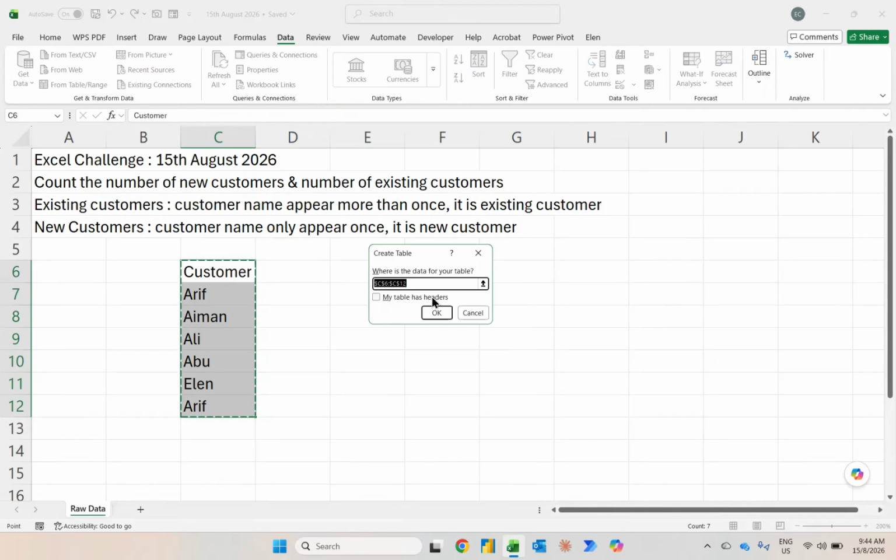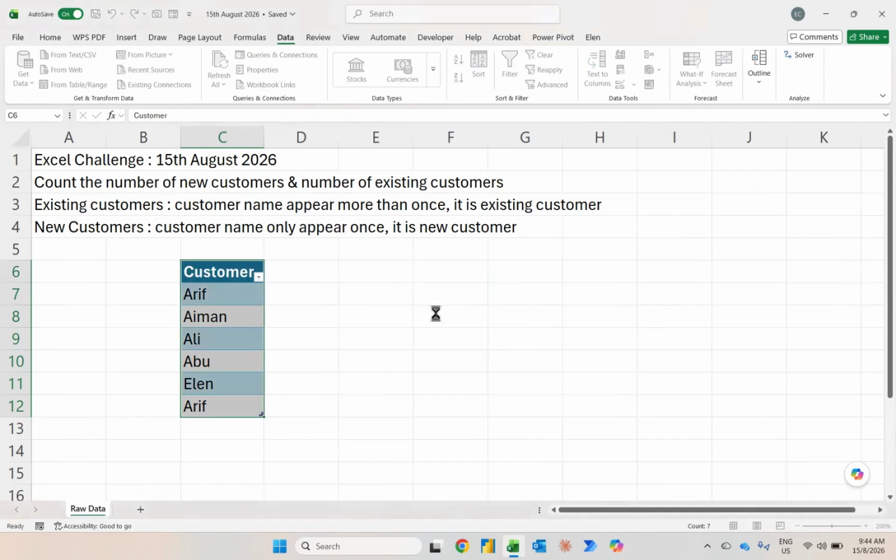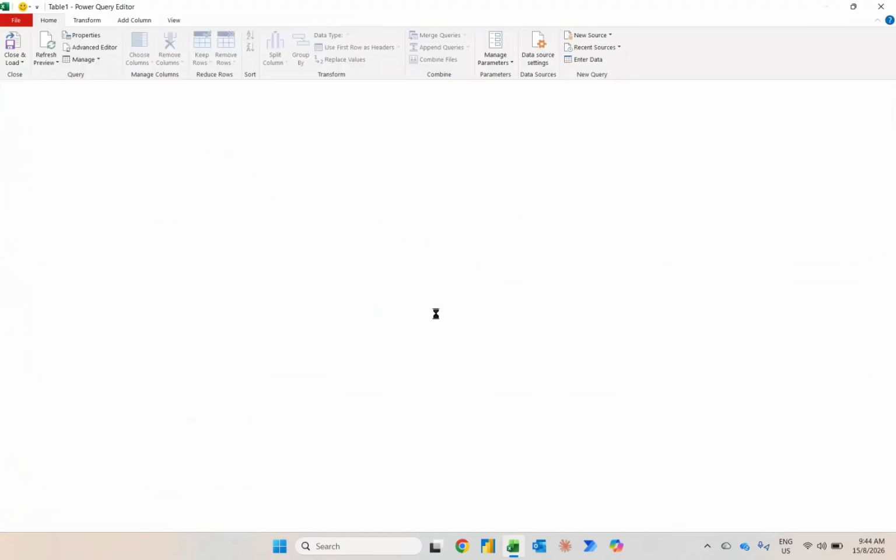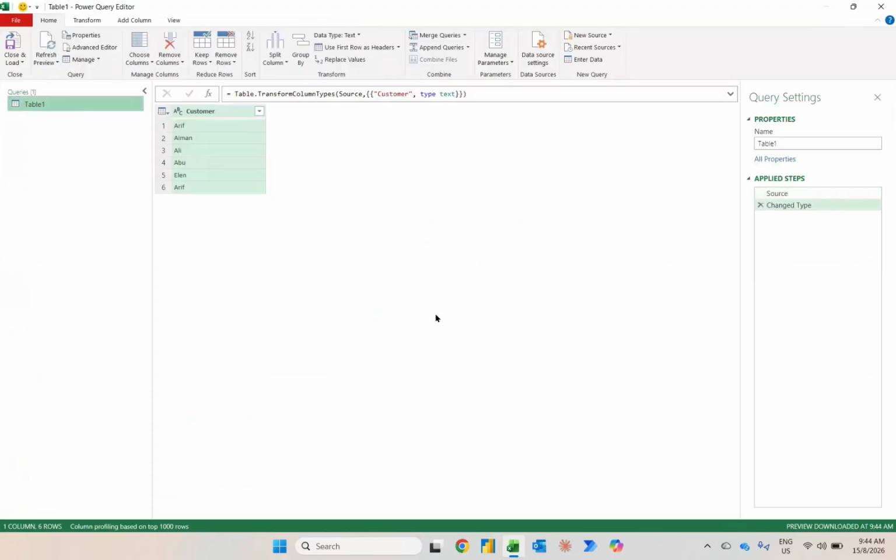Does my table have a header? Yes, Customer is the header, so you must tick the box over here, and then press OK. Automatically it will go to the Power Query Editor. In this Power Query Editor, we know the Arif name appears more than once, so Arif is technically an existing customer. But Aiman, Ali, Abu, Alan, they are the new customers.